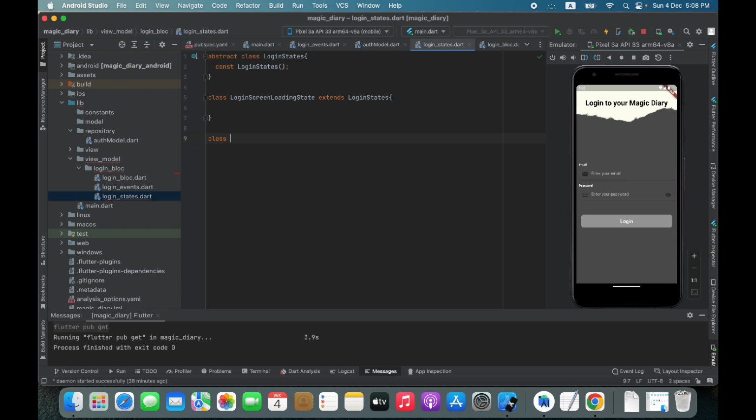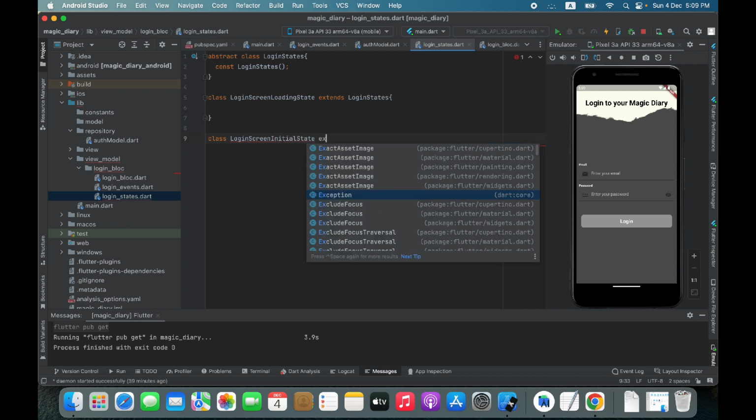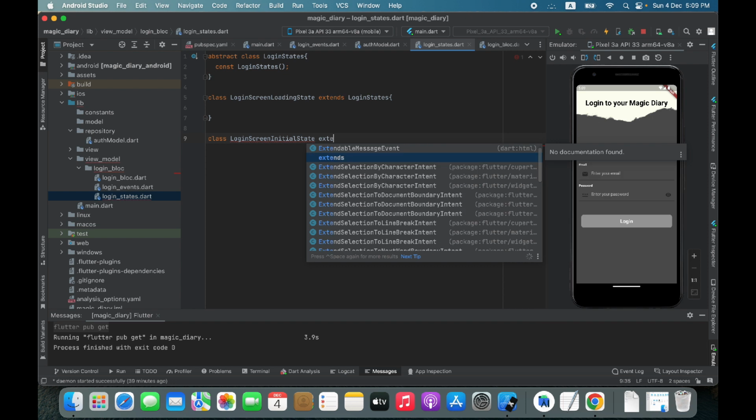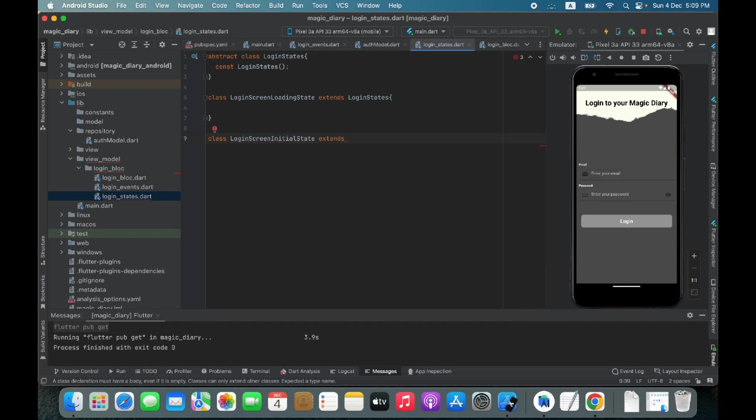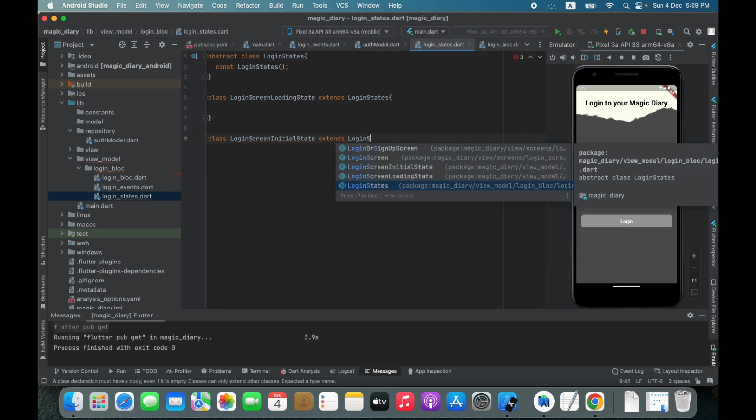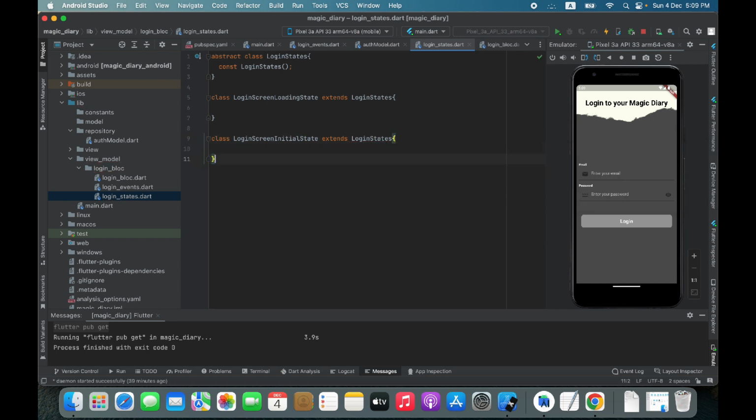And let's create another one, login screen initial state. This state will invoke when we are not sending any events. Initially we will add this state. It will extend its parent login states. It will also remain empty. And let's create another one.